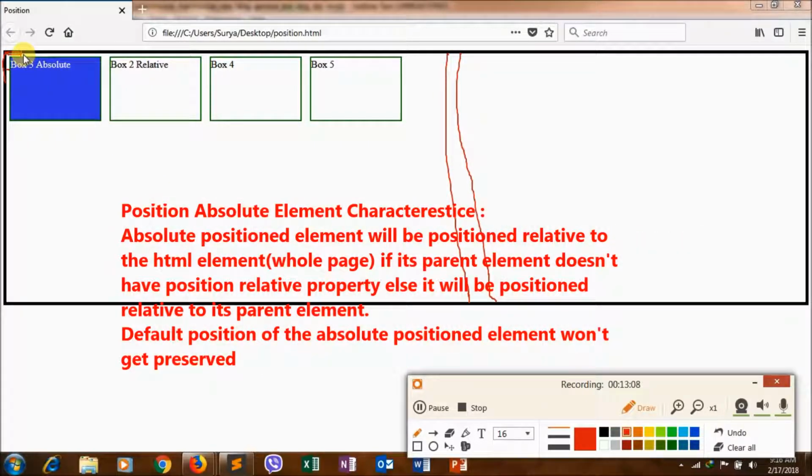So in summary, by giving position absolute property to an element, the default position of the element will be occupied by other elements. And another thing is that the element will be positioned relative to its parent element if its parent element is positioned relative, or else it will be positioned relative to the HTML element, that is the whole document.